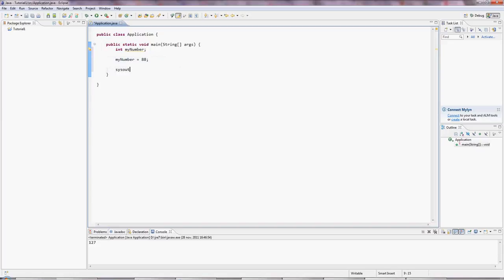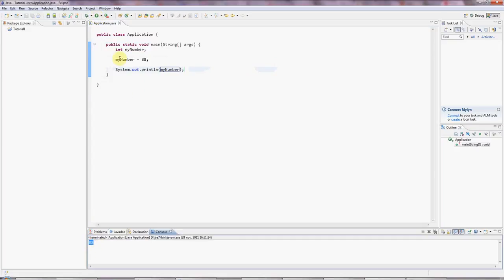I'll type sysout, I'll press Control space, and Eclipse creates this System.out.println, print line for me, and I can just put myNumber in there. And if I click the green run button, it outputs 88.